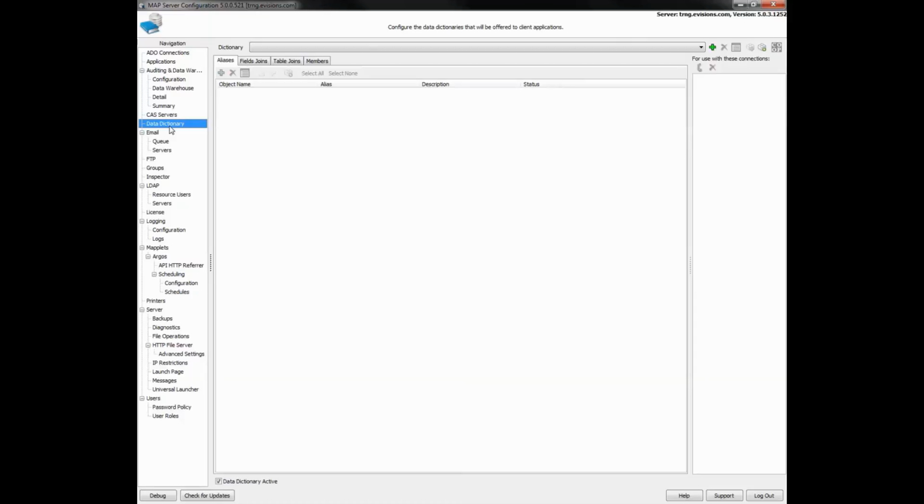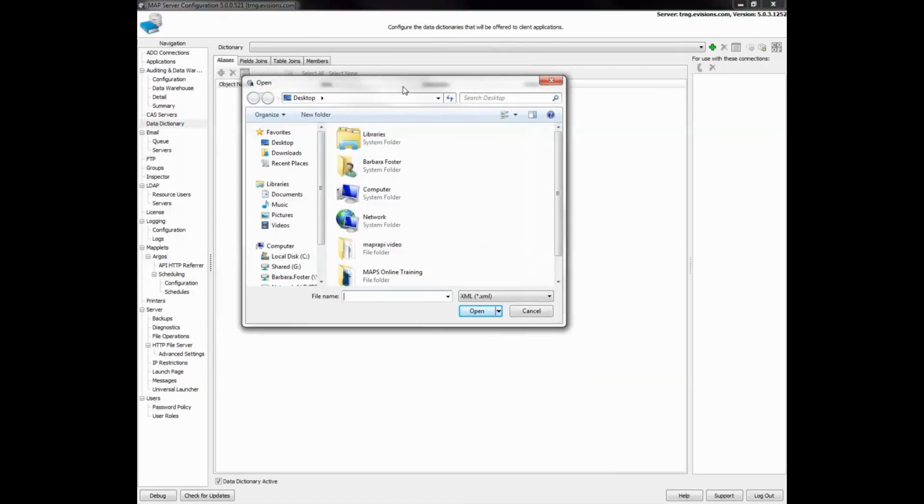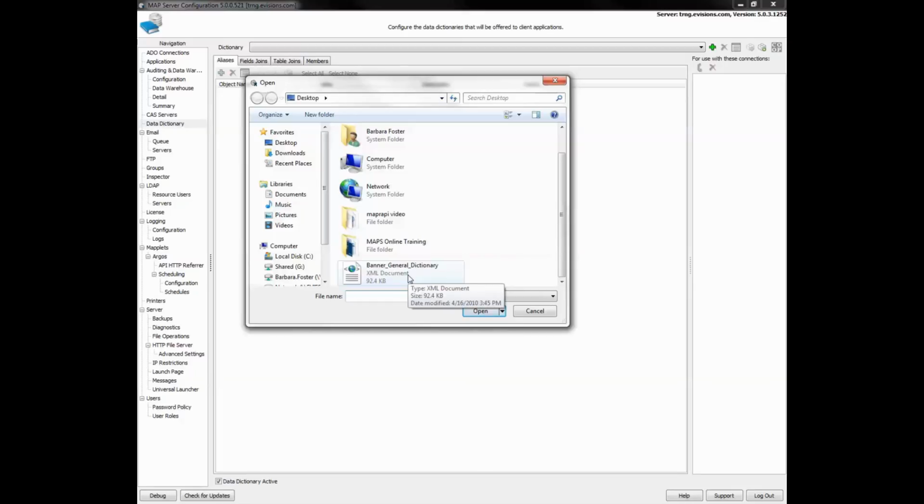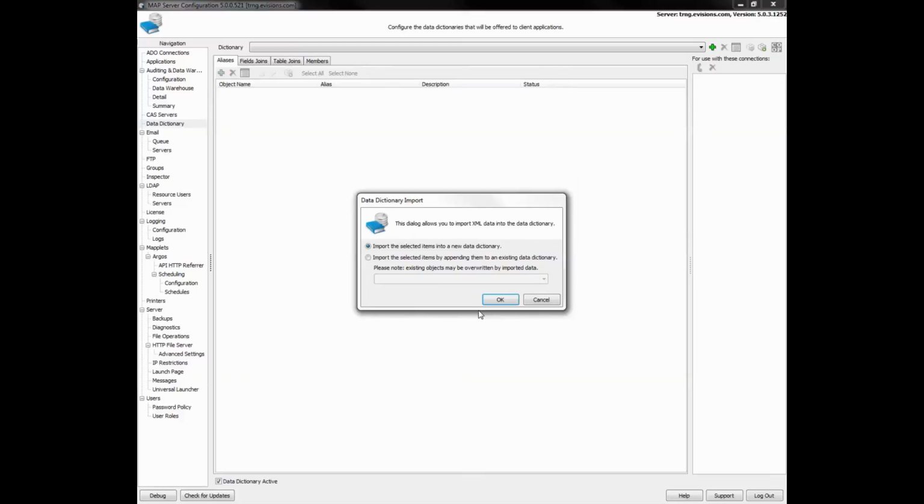To import a dictionary, click on the Lego with the plus sign. Browse to the dictionary file. You can download the Banner General Dictionary in the Co-op community page in the Share section. Once you select the file, you'll be able to create a new dictionary or append to an existing one. I'm just going to create a new dictionary, and my dictionary will import.